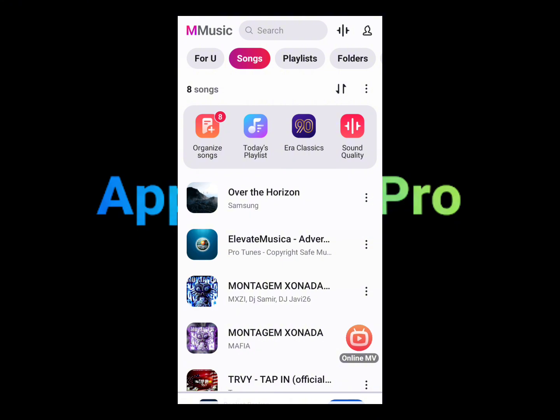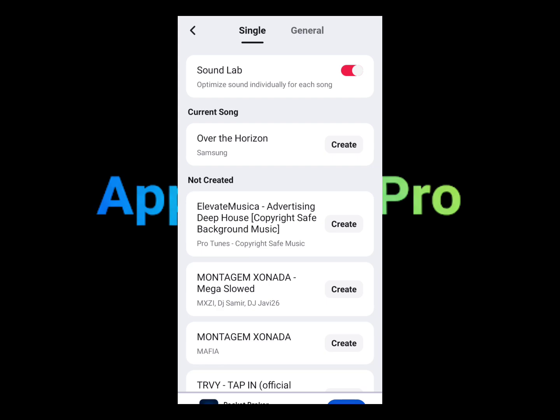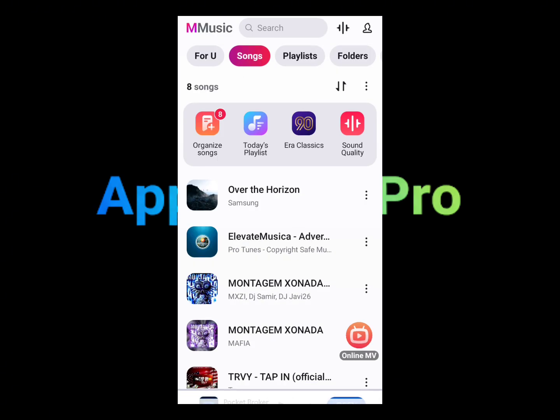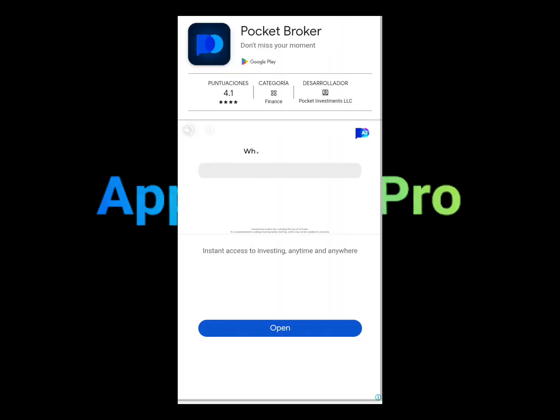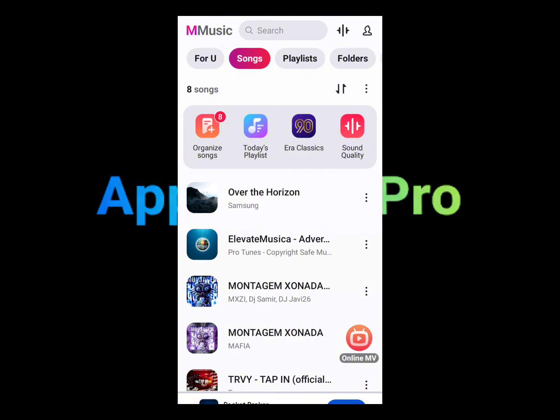So here you can organize the music. Nothing much for that. You have the sound quality, you can improve that as well as it relates to this. Nothing much, but very basic application here, and you may encounter some ads while using it, so do keep that in mind.